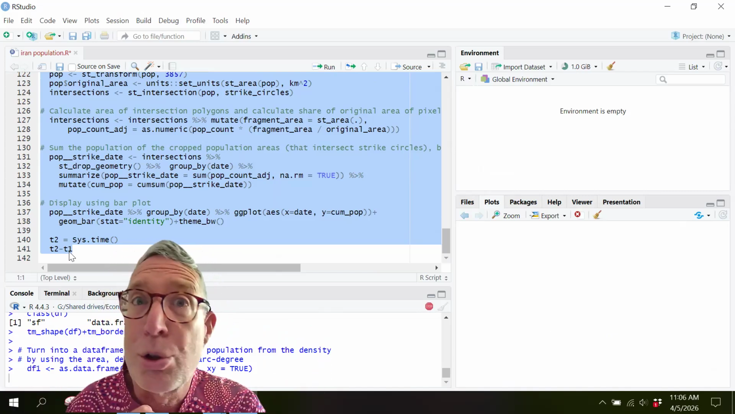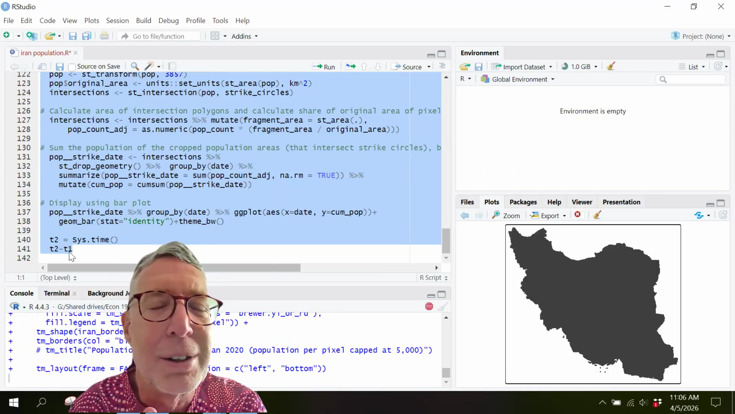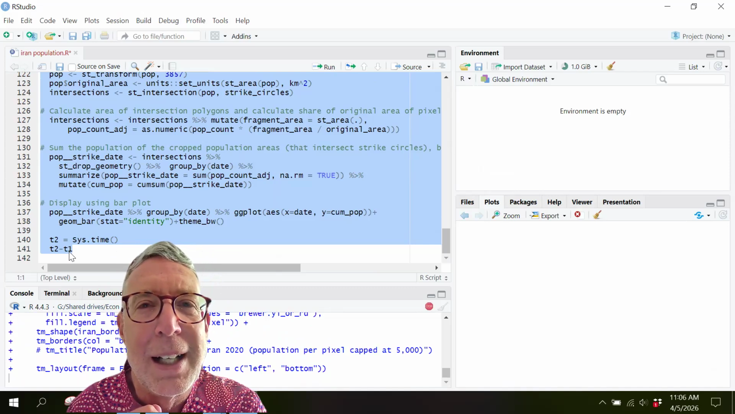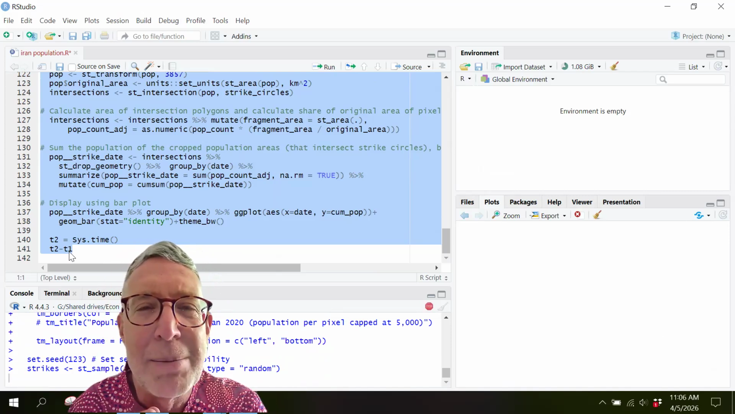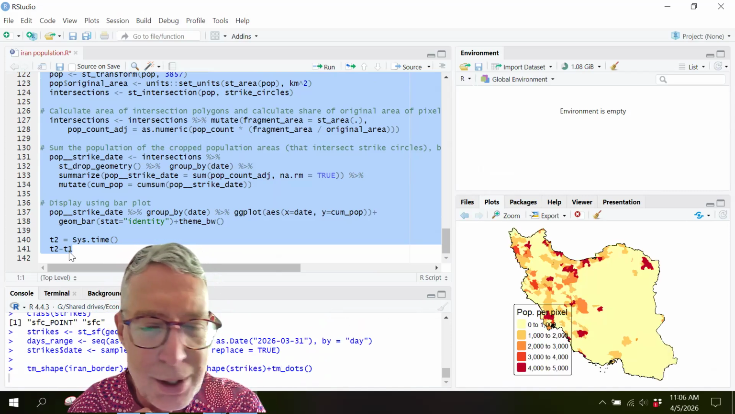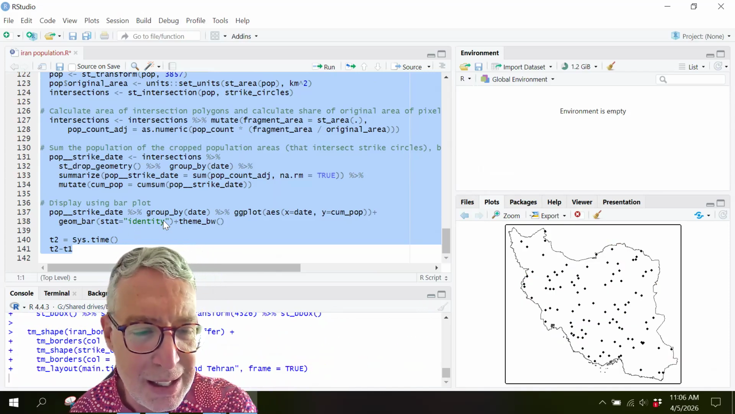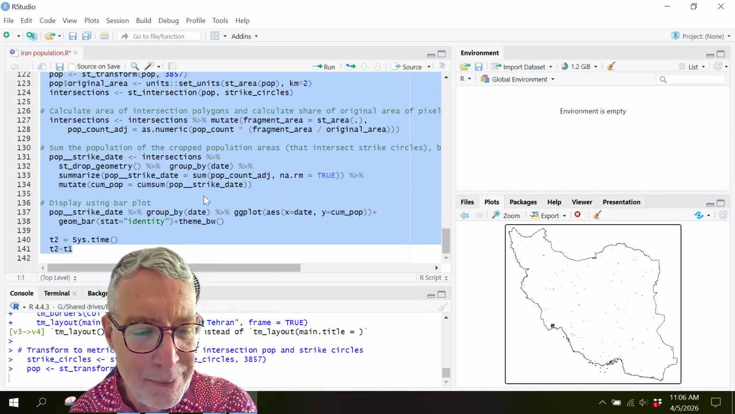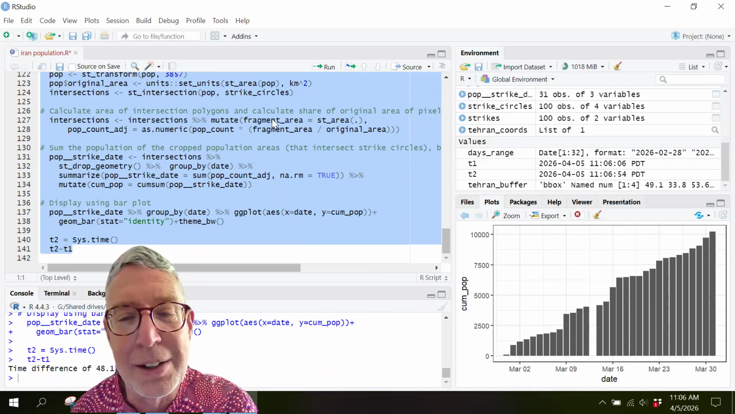You can always try this out for a different country. Imagine that Spain or South Korea were under attack. What would be the population affected by a random set of missile strikes? You can do those calculations. So there we see it's going through. It's almost at the end here. And we'll see how long it took to do this. 48 seconds, so about the same.